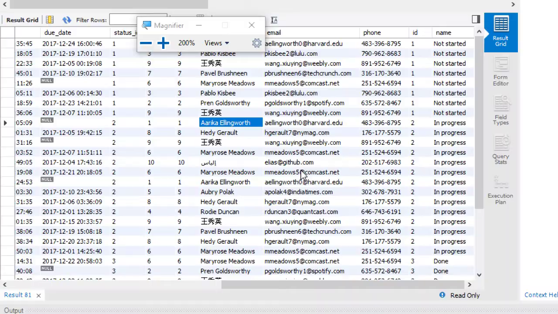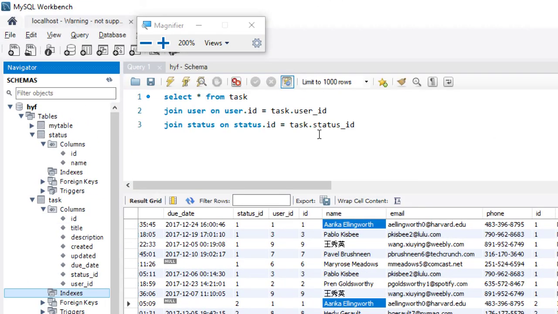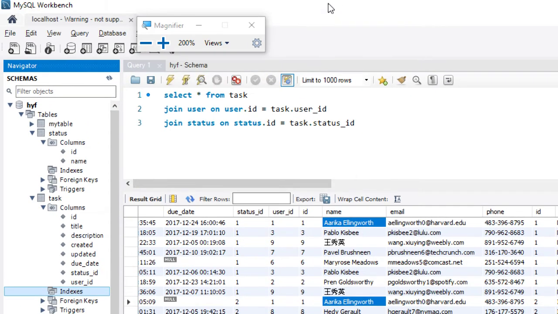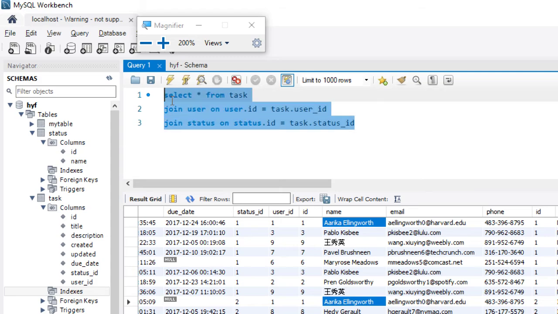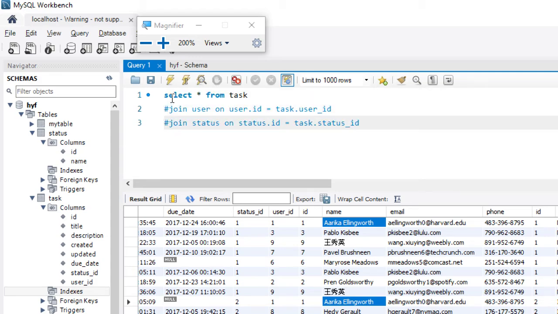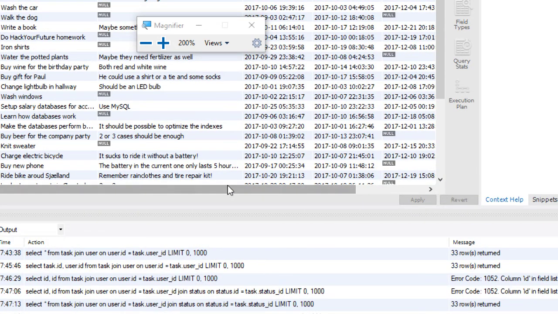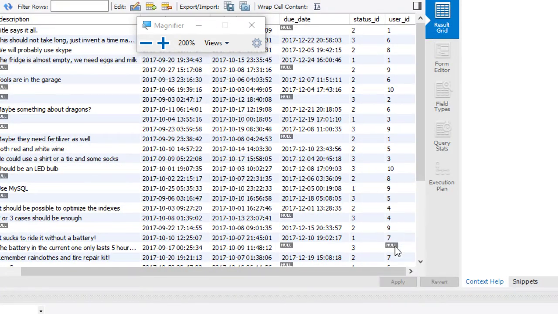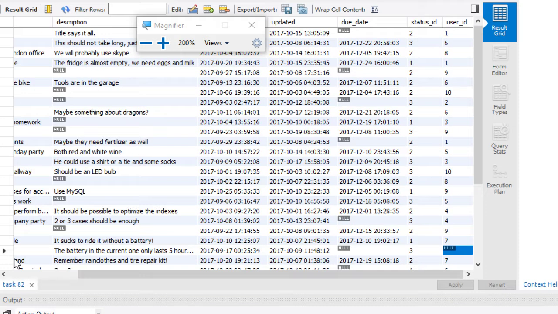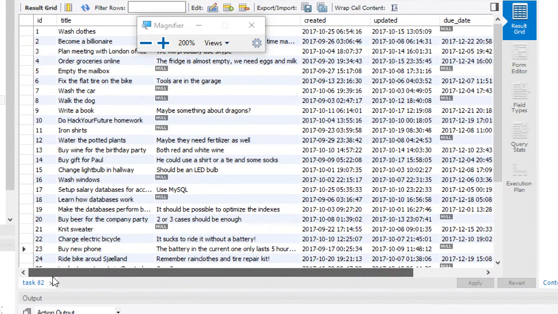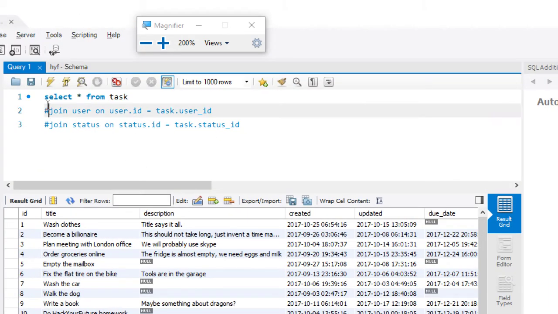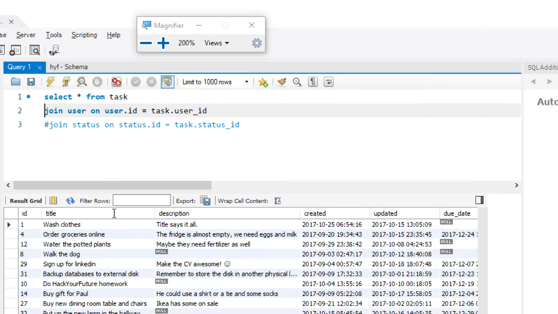So joins can do a bit more than just this. If we just look at the task table again, completely separate, we see that for some of these tasks, if I recall correctly, there's not a user. It's null. There's nothing here. So look what happens with task 23 when I join with the user table.